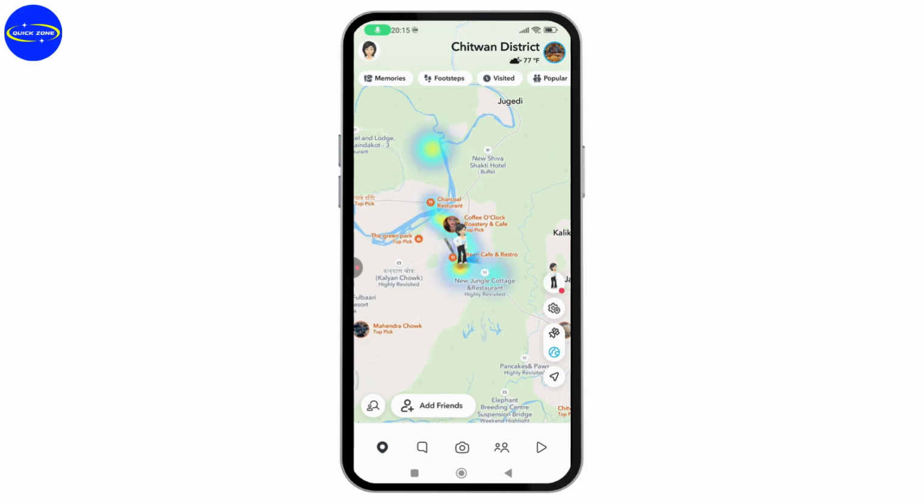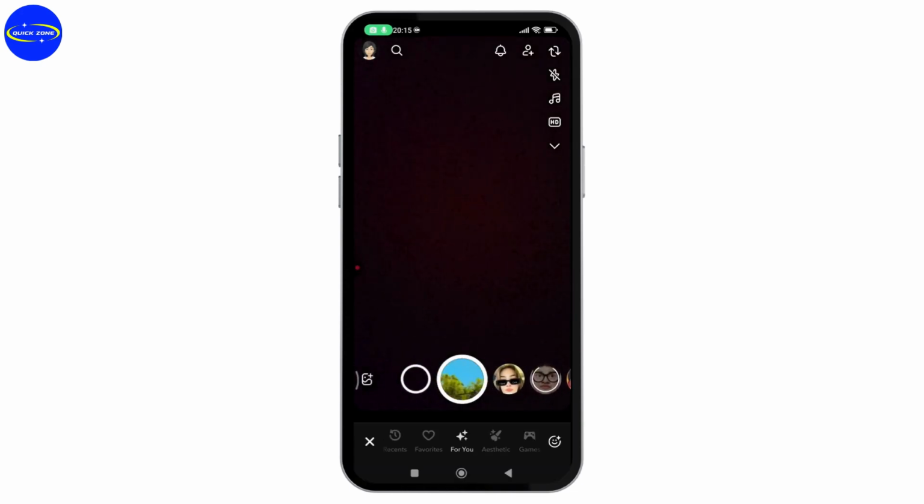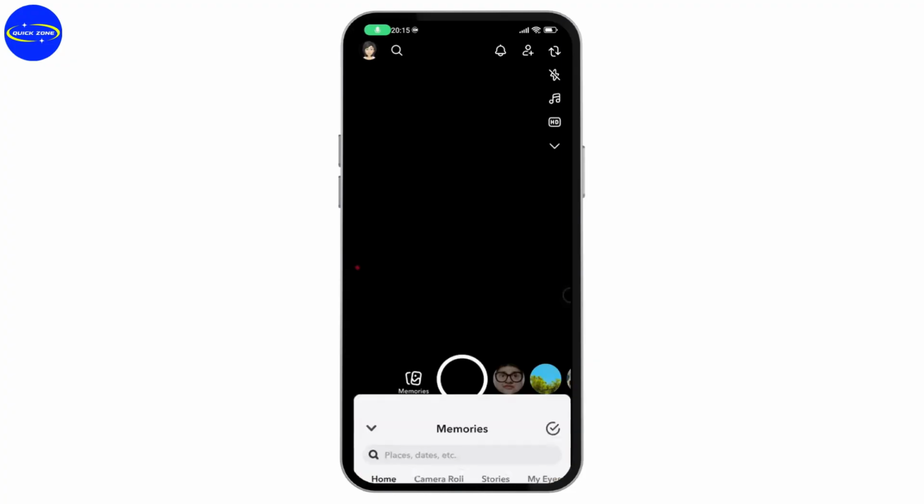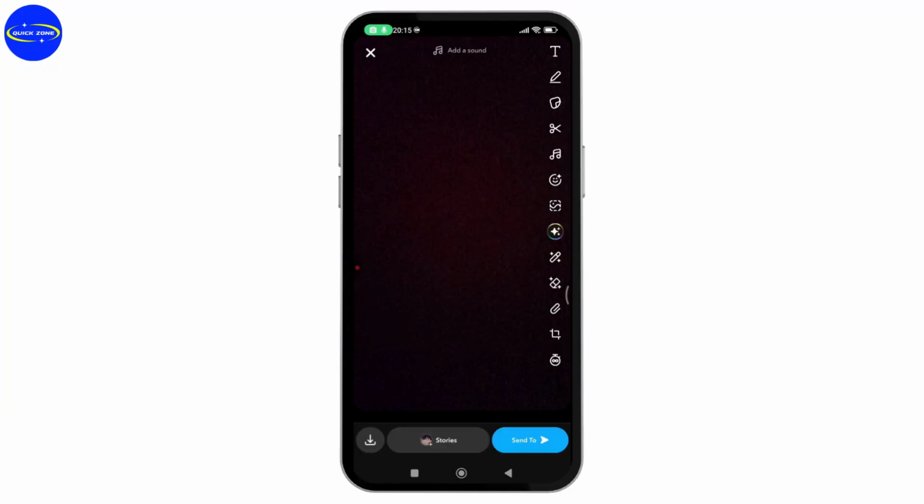After that, you need to go with the camera icon. Now, as you can see, here you will have the memories option on the left side. If you go with memories, then you will have all of the saved snaps right here. So go and just take a snap. After taking, if you go with the download button, which will be on the bottom, it will be saved to your memories. And you can also add the snap to your stories.